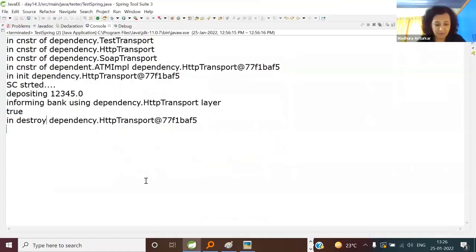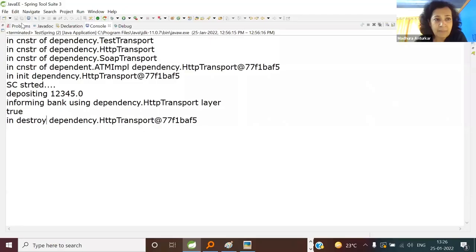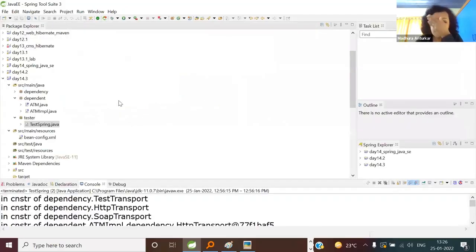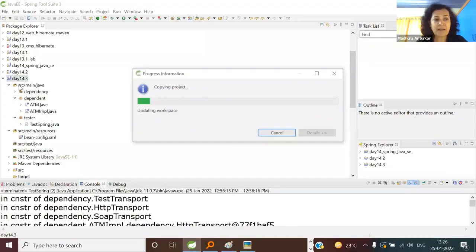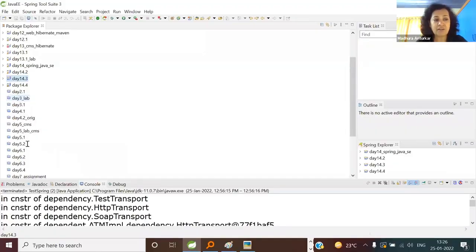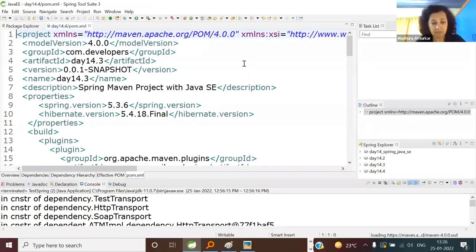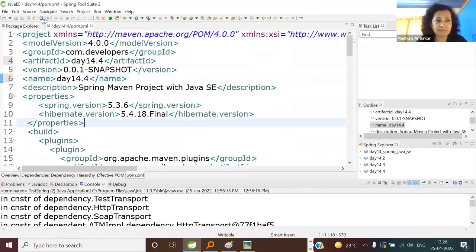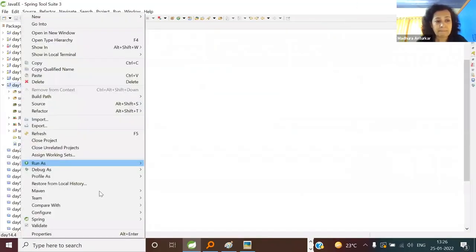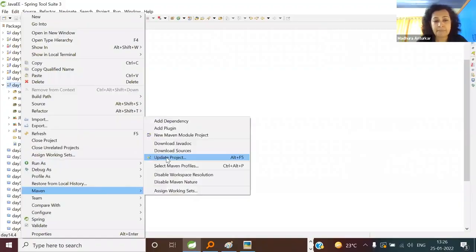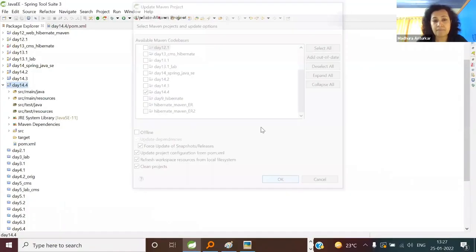So let's make use of it. Control-Shift-W, make a copy. You can make a copy from the earlier one, 14.3 to 14.4. Copy paste it, and just change all of that. Okay, replace all, close. Just make a copy and update it. I'll wait.